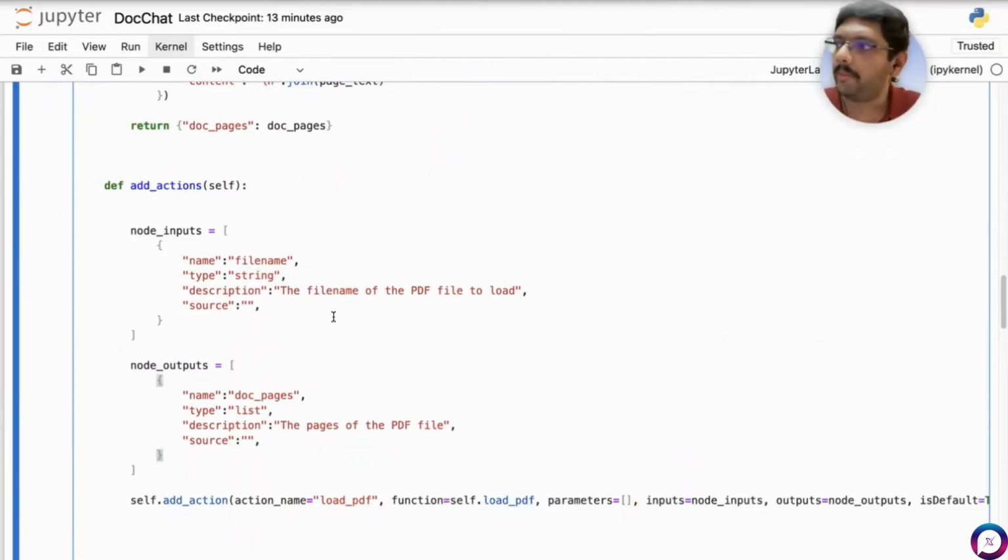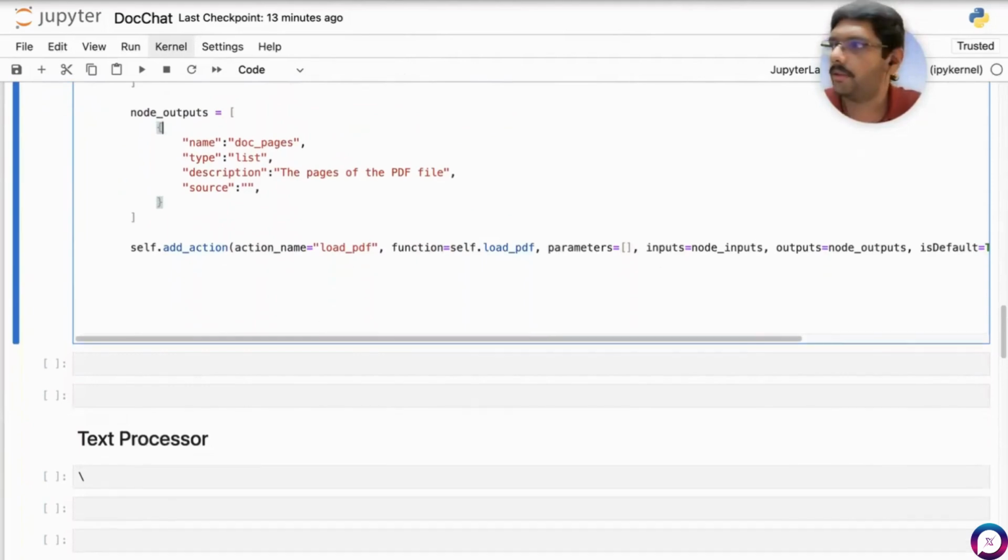What's the next piece of the puzzle? The next piece of the puzzle, so we can just initialize this here as well.